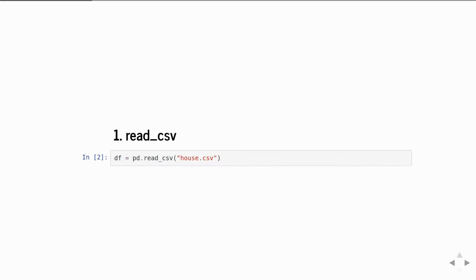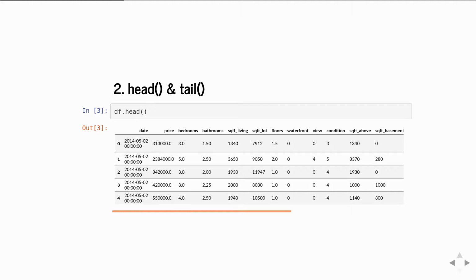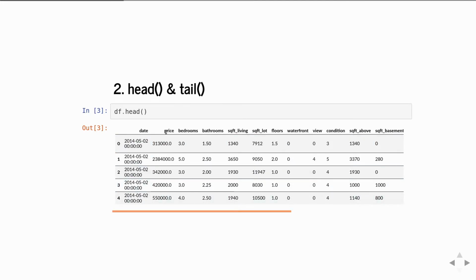Let's move forward. Two useful data frame functions for the start are head and tail functions. By default, they return first or last 5 rows of a given data frame. Here we get first look at our data. We see many different columns like date, price, bedrooms, bathrooms, etc.